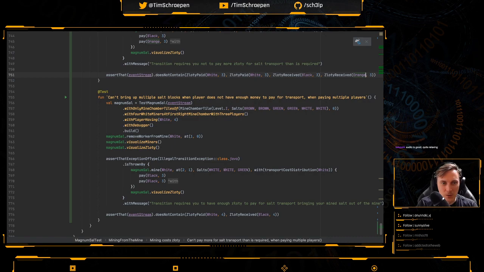And then here we've got the can't bring up multiple salt blocks. One player does not have enough money for transport when paying multiple players. So they only have 4 zloty. Yet they're trying to bring up 3 salt cubes over 2 mine shaft positions, so that means 2 times 3 is 6 in total. And we want to pay black and orange 3. Ooh.